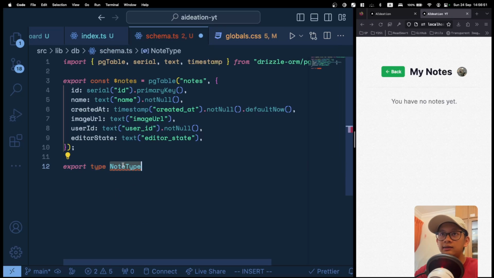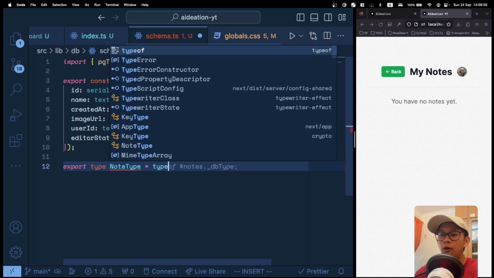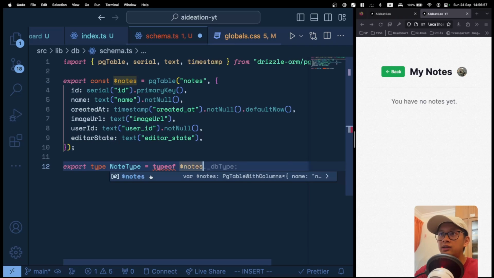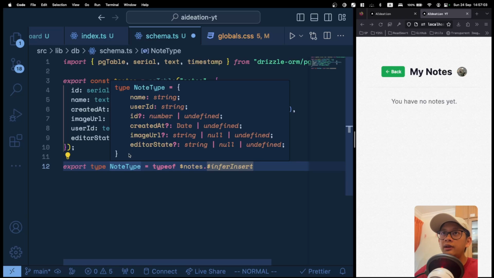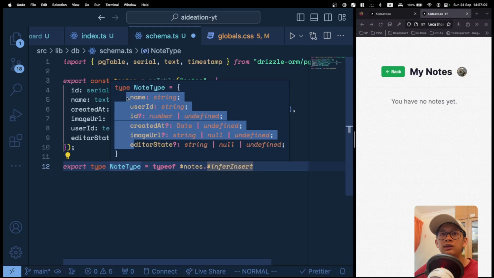So we might need the TypeScript type for this pg table, right? We can just do it by doing type of $nodes. This $nodes comes from this pg table, and we'll just do infer select. If we do that and hover over this node type, now we can see the TypeScript type. We can inspect the name, user ID, and all the IDs. This is very useful later on when we are doing the UI and the TypeScript definitions.